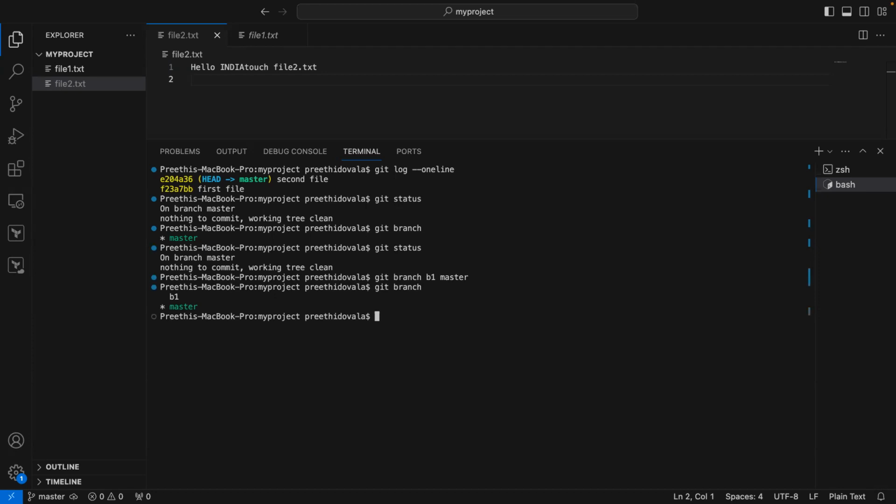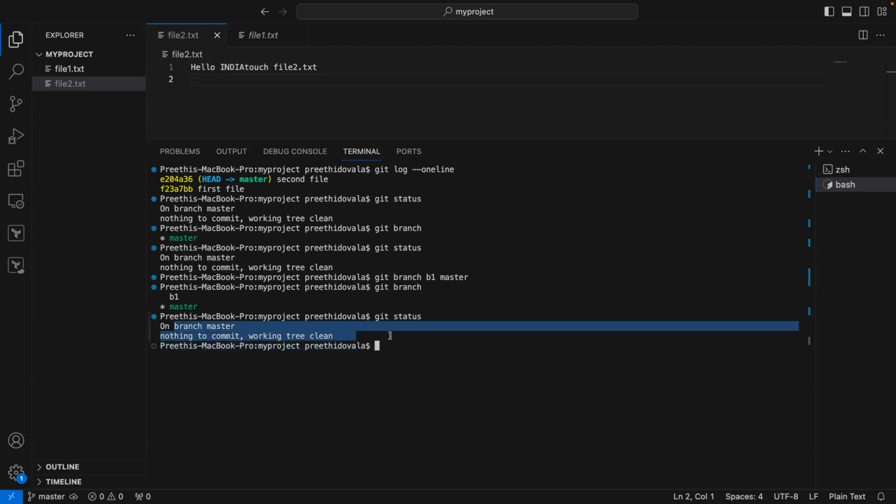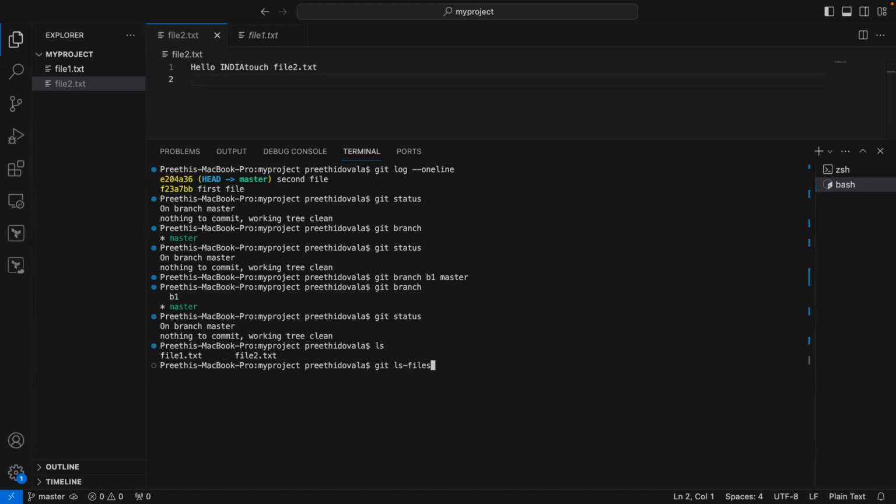But there's an asterisk symbol on master. It indicates you are on the master branch. The asterisk indicates which branch you are on. If you are on master, whatever commands you run are on master. See here, git status is showing the status of master. Git ls-files will show the files of master. Git log will show the log of master. Whatever commands you run are applicable on master only.